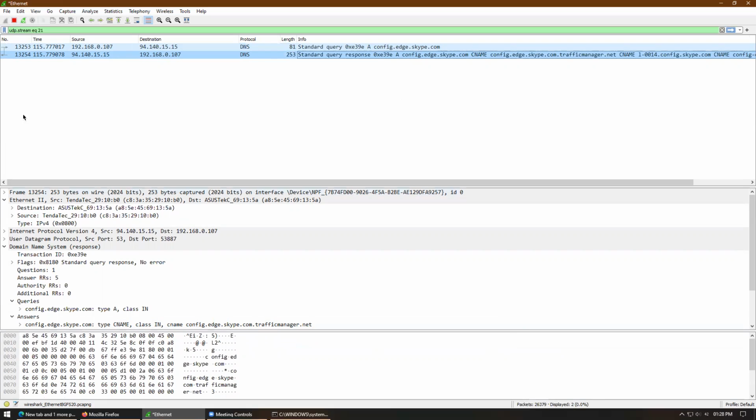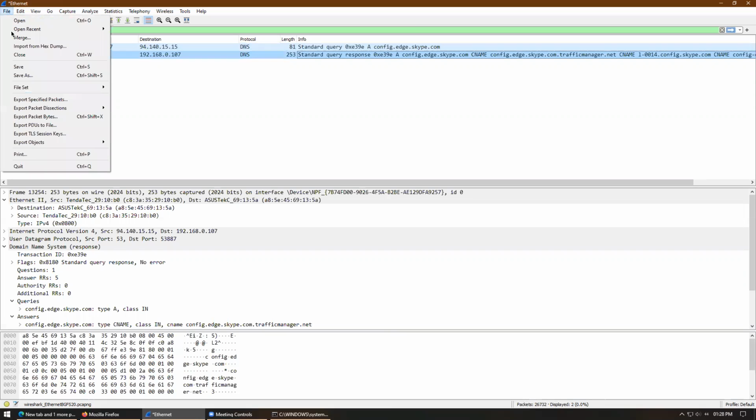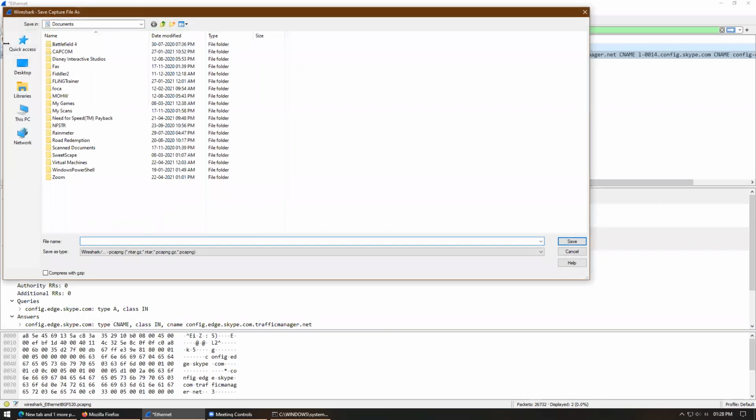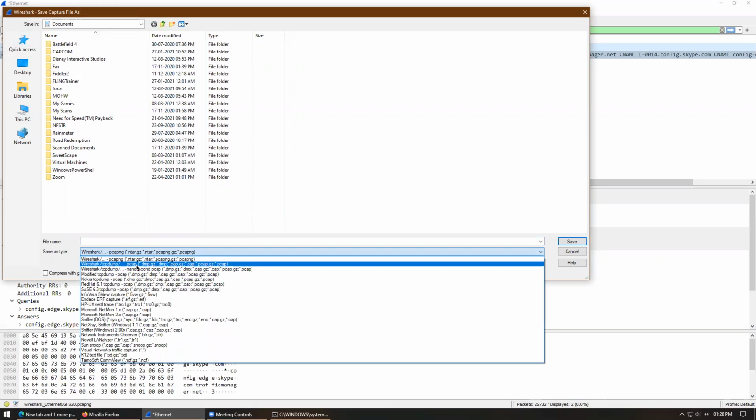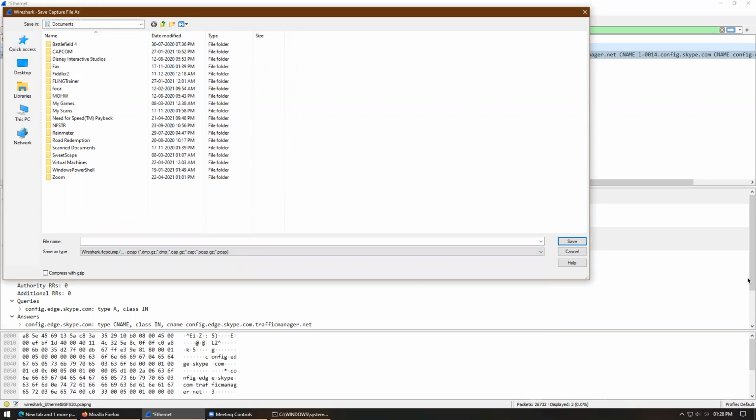Okay, first of all, how do you save the packet captures? Just stop, file, save as, and documents. And here, how do you want to save it? So do not select pcapng, select pcap, so that you can analyze the packet file in multiple tools.